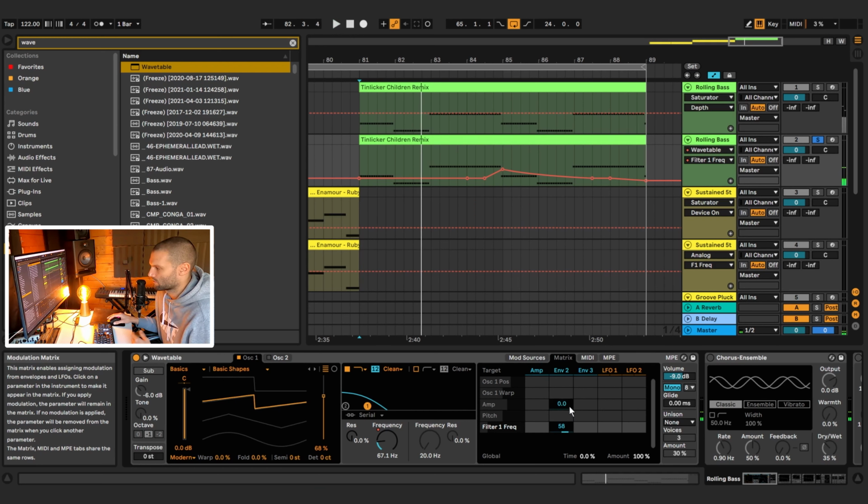Right, then I start adding effects. The first thing I usually add would be a chorus, just to add a little bit of width to it. It's subtle, but it does widen the sound ever so slightly. And then I added this EQ8 to just take out some of the high end. And then saturator, as always.